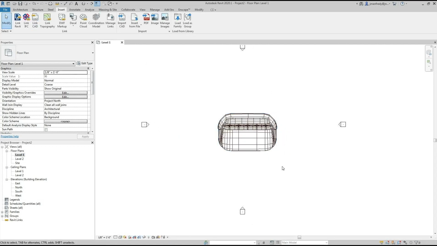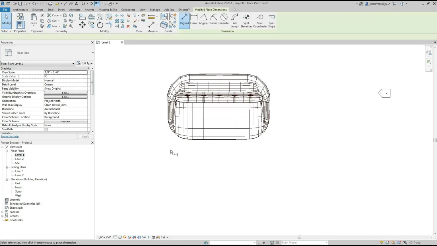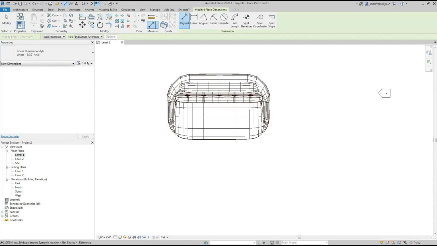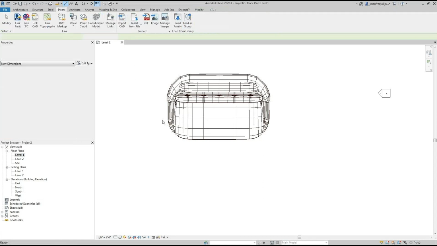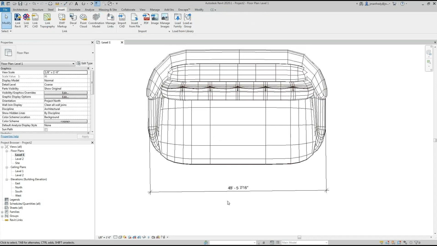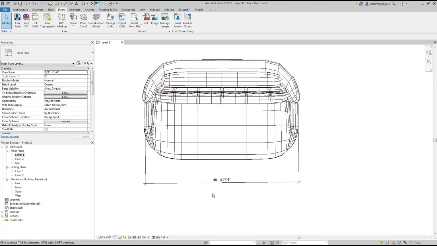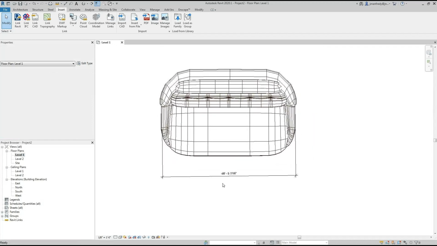Now here, once it's loaded, the first thing you have to do is determine if it's the right size. Now, a simple DI in Revit allows me to measure from one end of the sofa to the other. I'm going to grab an object there, and I'll notice here that this is a 48-foot long sofa, as I'm currently working in feet and inches.